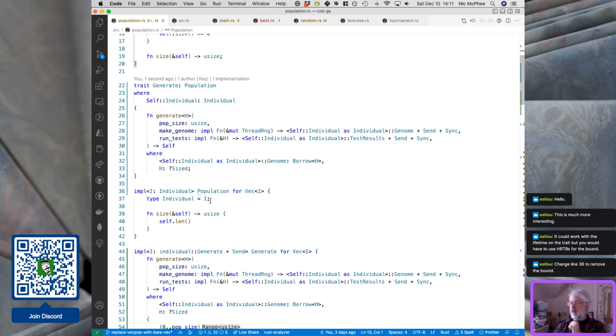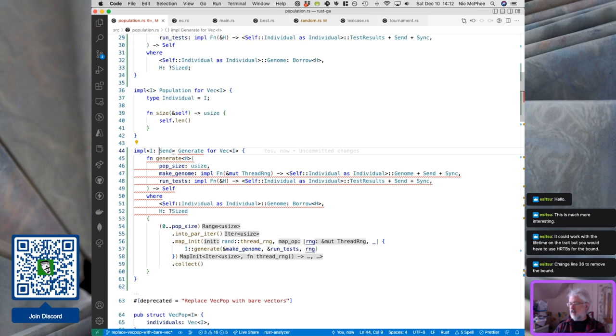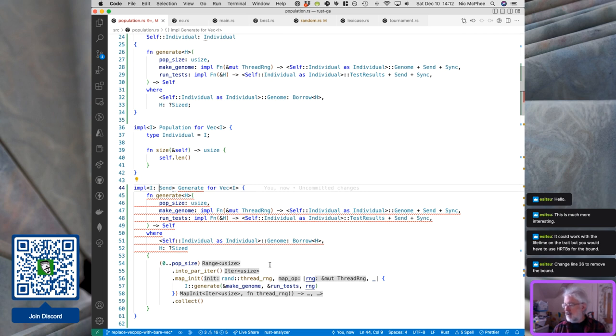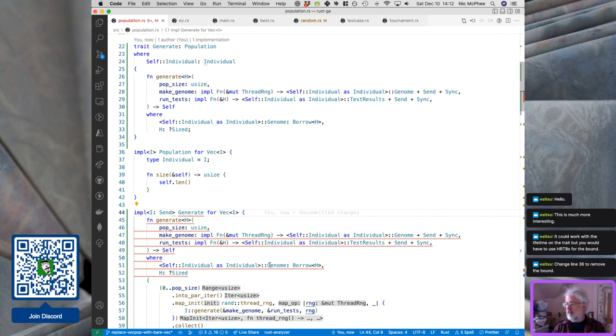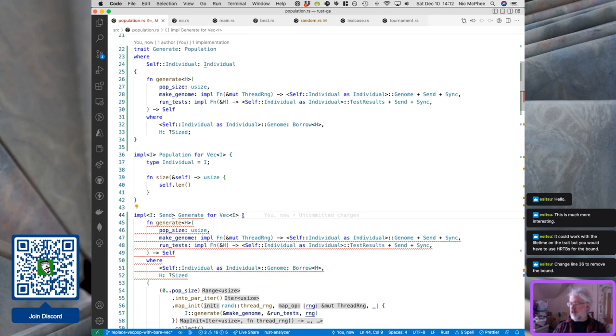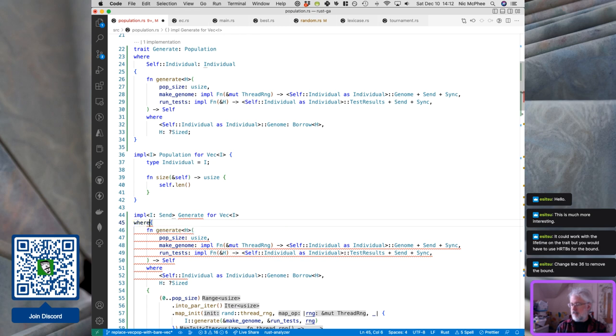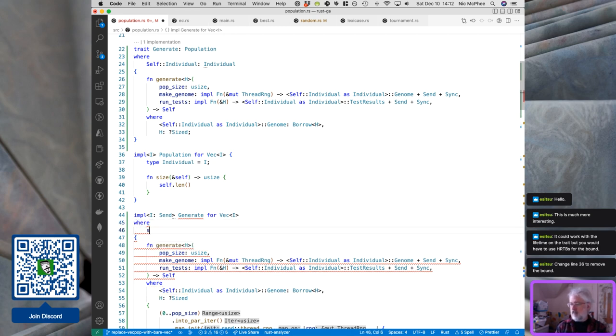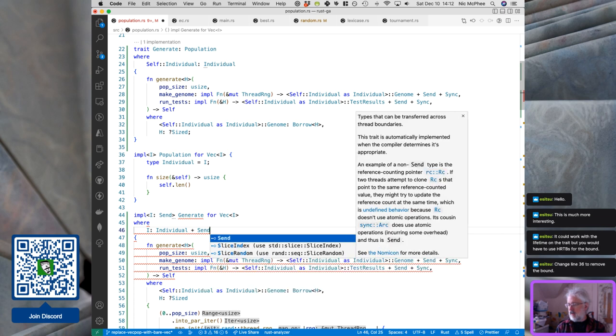Change line 36 to... Oh, yeah, right. So we had started adding the bound. And this is going to get us in trouble. I wonder, we probably still need Send, but maybe we don't need Individual. Whoa, bad things happened. Oh yeah, because this is generate, so actually, I guess we're just saying I implements Individual plus Send.